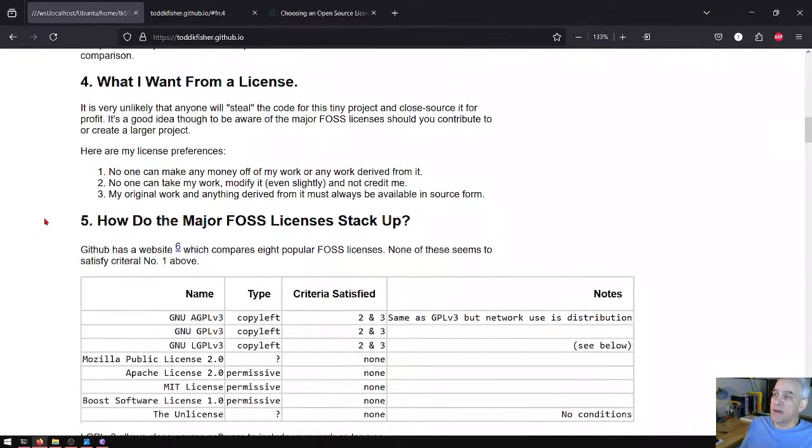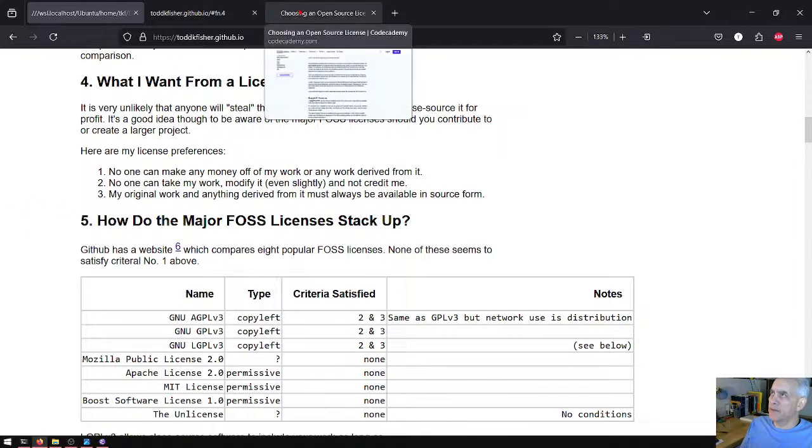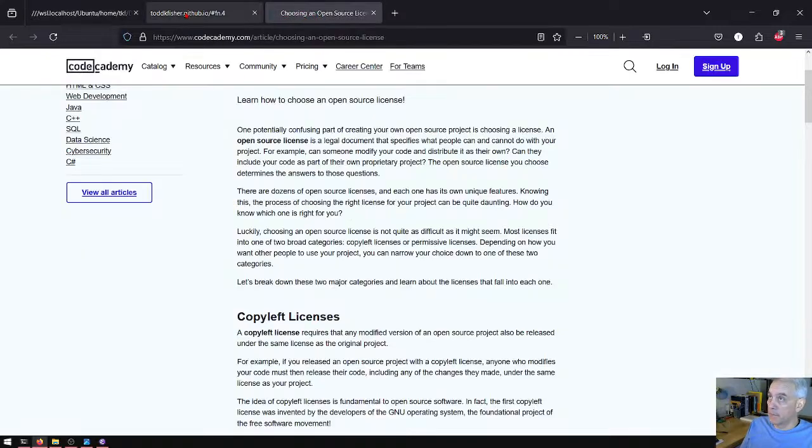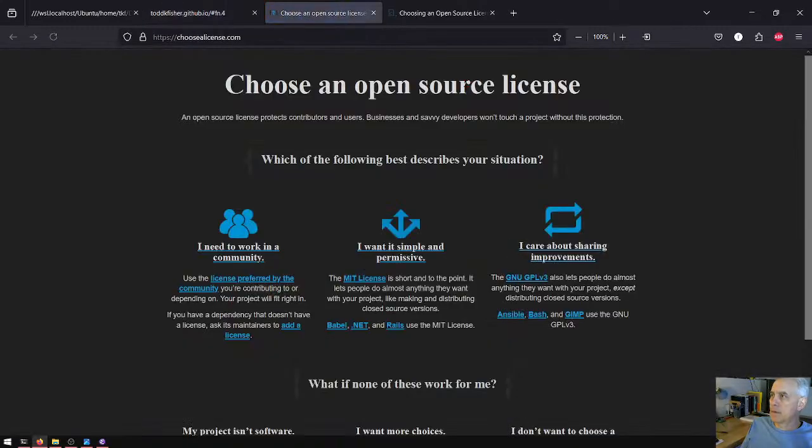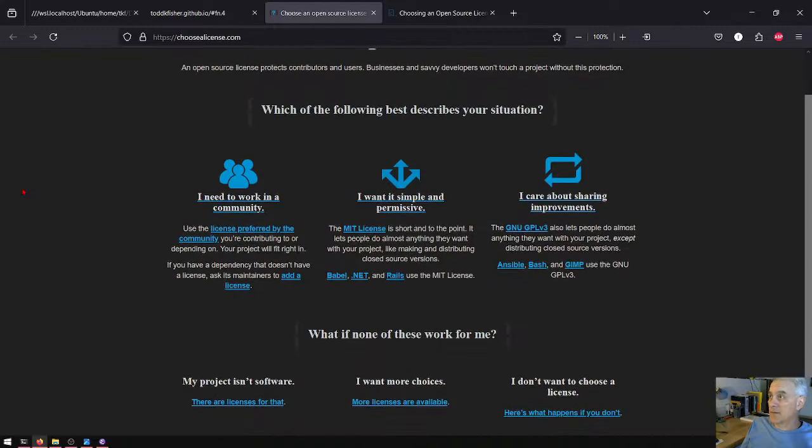Okay, so how do they stack up? Here's how I chose. Choose an open source license and licenses are two pages on the same website, put up by GitHub. They help you choose an open source license. You look at this and ask what describes your situation? I need to work in a community. I want it simple and permissive. I care about sharing and improvements.